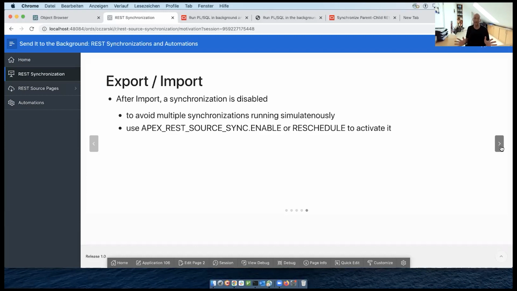So to play it safe, after an import, synchronizations are disabled, and you need to call the Apex REST source sync.enable or reschedule to activate it. And that's a great opportunity to add to supporting objects. So it's just something you need to do here, right? By default, don't worry if your applications don't run after importing. You have to enable them. Of course, you can also just go to the builder page and enable it here. Okay, so much about REST source synchronization.